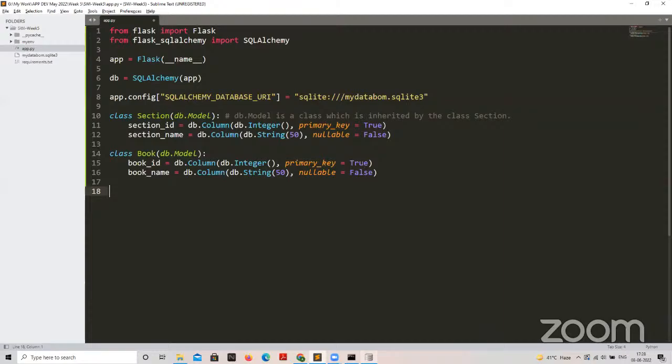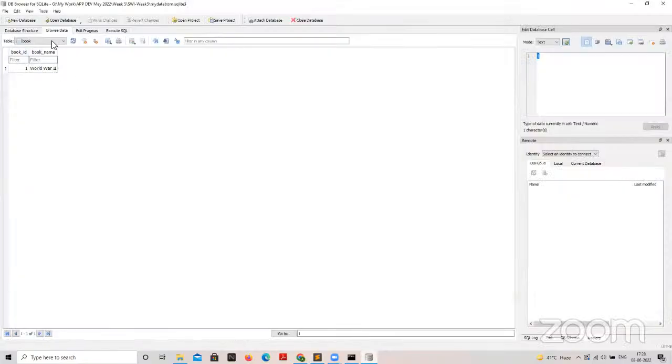So now what happens is, when I go with the section, as I said, in our case our section will be the parent, right? I mean, a section can have multiple books, whereas the converse is not true. That is, a book cannot belong to multiple sections. One book cannot belong to multiple sections, right?